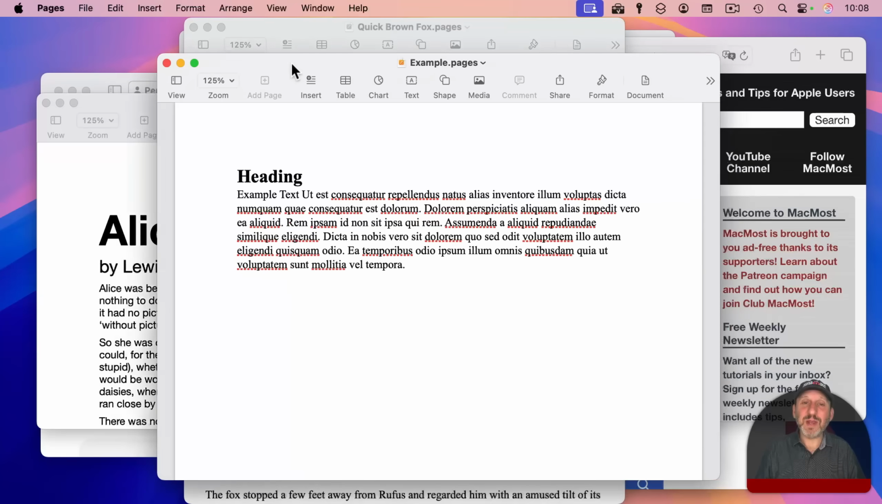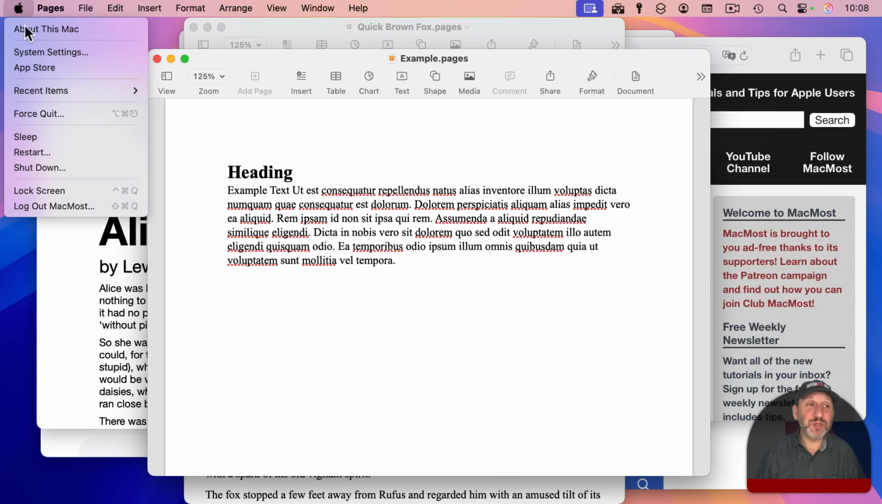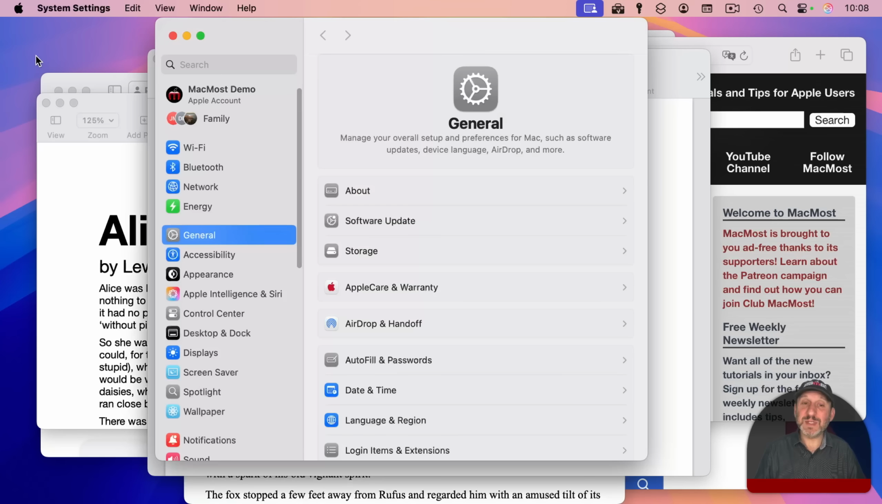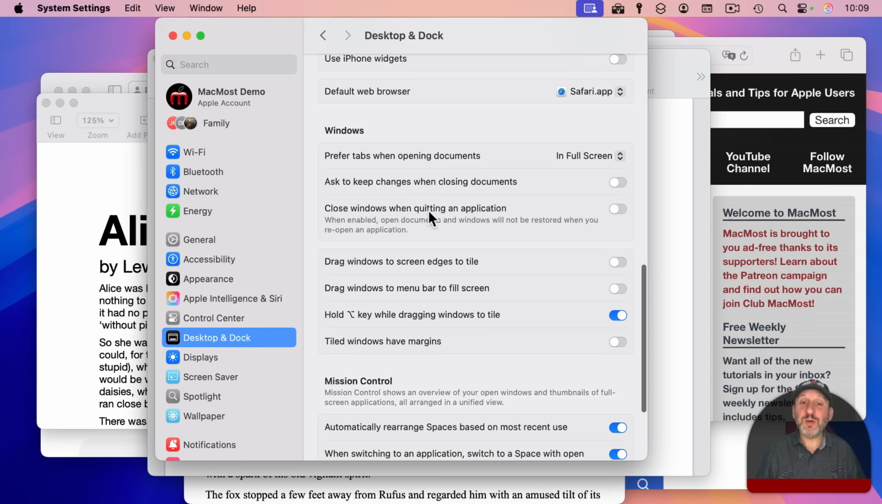But what if that's not happening for you? What if when you quit and you relaunch the app, none of the documents come back? Well, it's probably because you've changed the setting. Go into System Settings and then go to Desktop and Dock. Look for Close Windows when quitting an application. If that's turned on, then when you quit, it's basically the same thing as individually closing each window and then quitting the app. If you've got it off, then basically the app just quits. When you relaunch the app, all of the windows resume where they were.